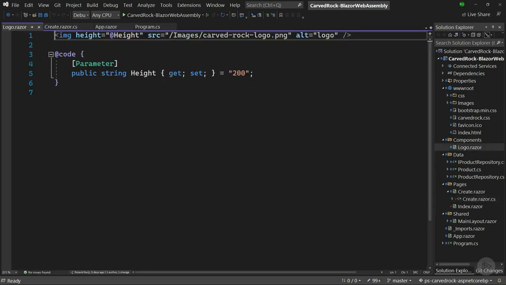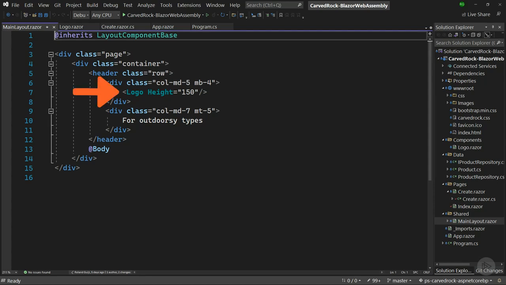To show you how custom components work, I've created a logo component that just renders the logo using a certain height. It can be found in the Components folder. In the IMG HTML element, I reference a property called height. The parameter attribute indicates that it can be set by another component. In the MainLayout.razor file, I'm using the custom logo component, providing a value for the height property. Now that I have this separate logo component, I can use it anywhere in the application, using different heights if needed.